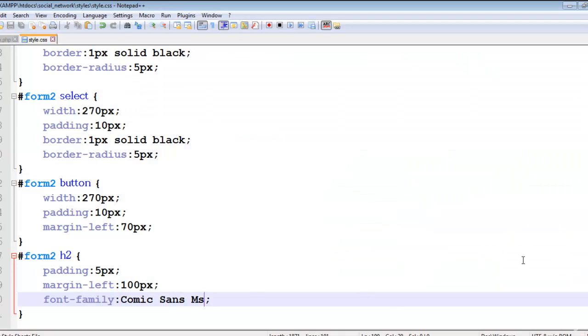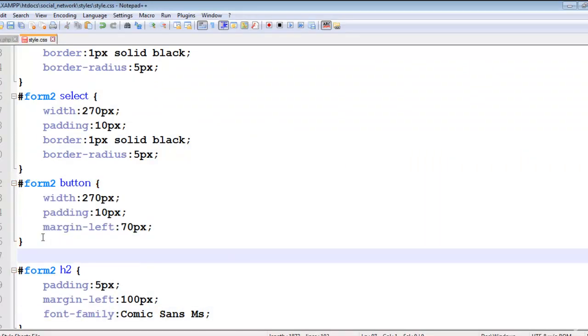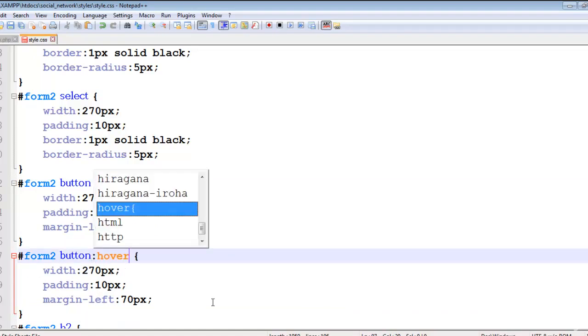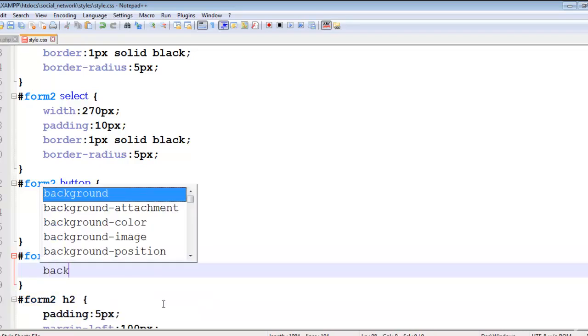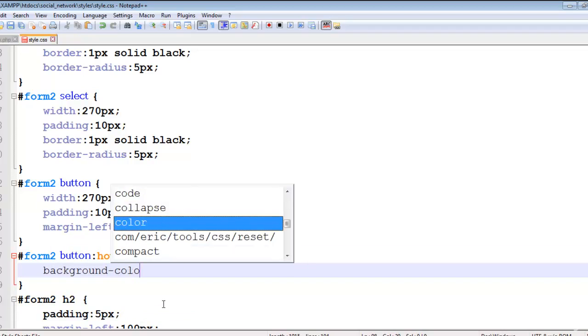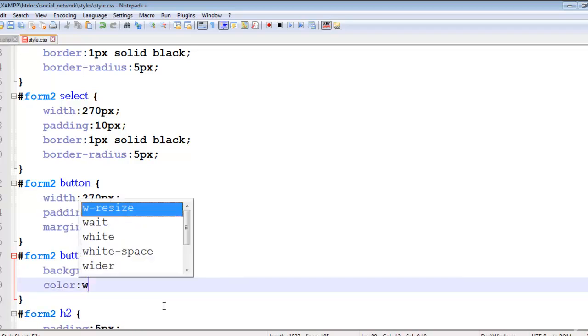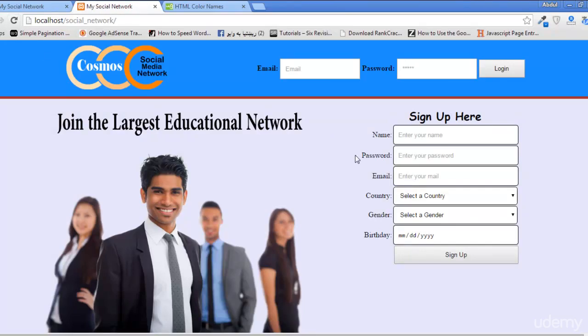And for the button, however, we can use the same thing, like button, copy this, put it here in button colon hover. Simply just say background color will be blue and color will be white. Control S to save, press, and you can see here. So it's ready now in front of you. This is our simple layout.